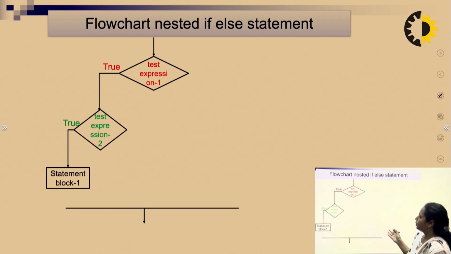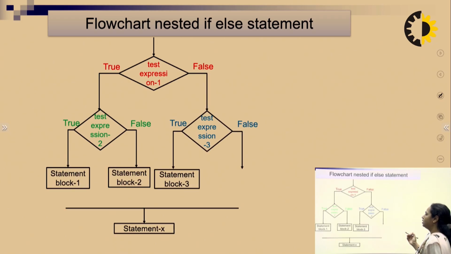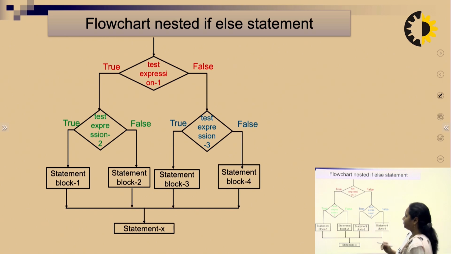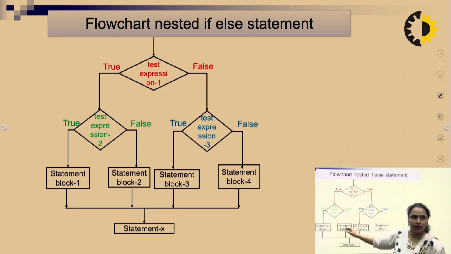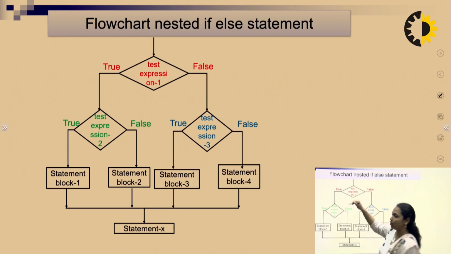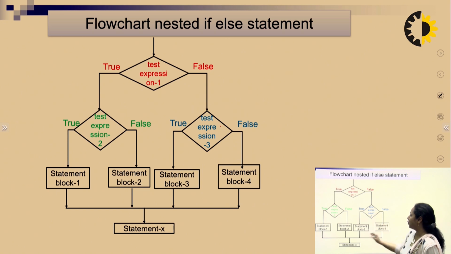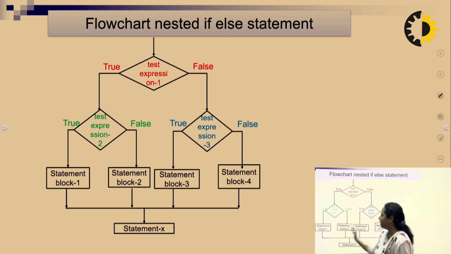We can see this with a flowchart also, that what is going to be the execution or flow of the data. That is, test expression 1 is being checked. If it is true, expression 2 will be checked. If it is true, then block 1 will get executed. If expression 2 is false, block 2 will get executed. But if test expression 1 fails at the initial level, in that particular case, expression 3 will be executed, and based upon its failure or existence, block 3 or block 4 will be selected, and after execution of either of the blocks, statement X will be executed.